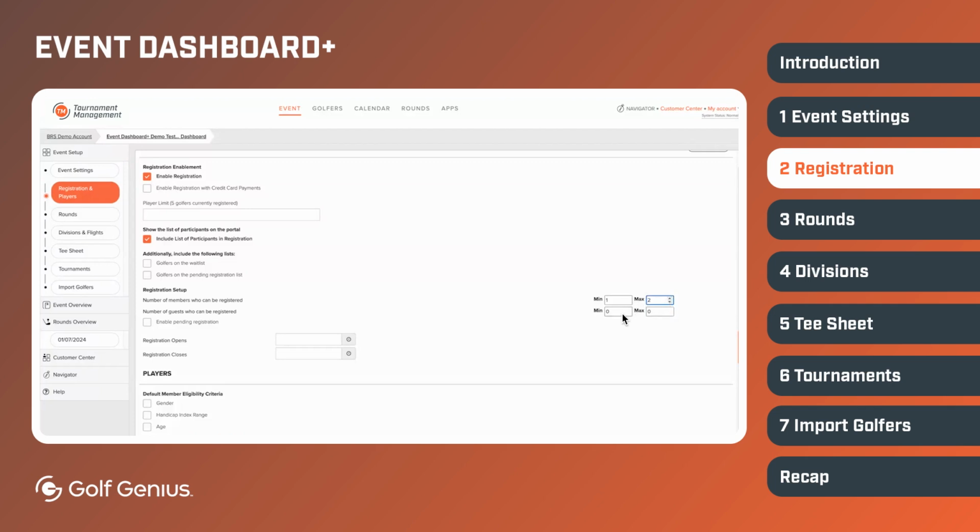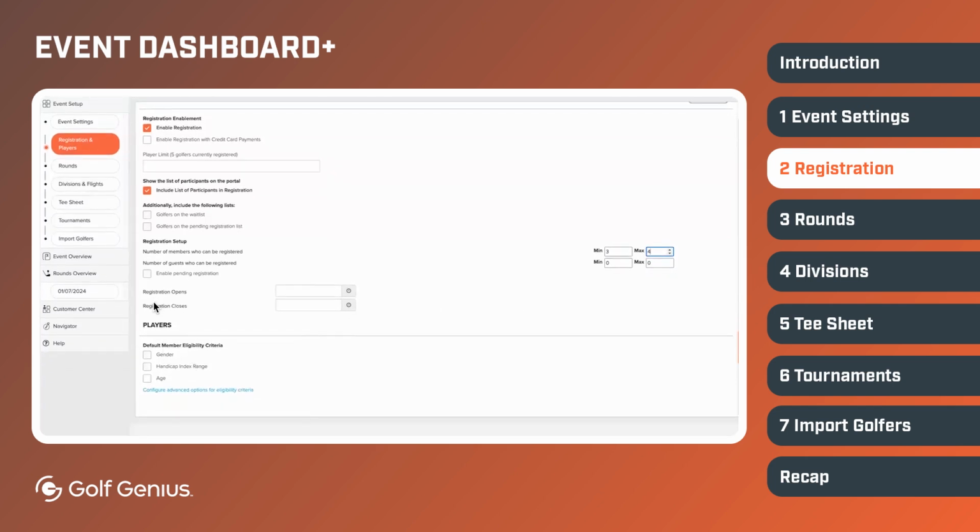Perhaps we may want to do 1 and 2, which might be a pairs competition. Or we might even want to do a team competition, okay, and allow up to 3 or 4 people to register at once. Scrolling down this widget, we have the registration opens and closes options.